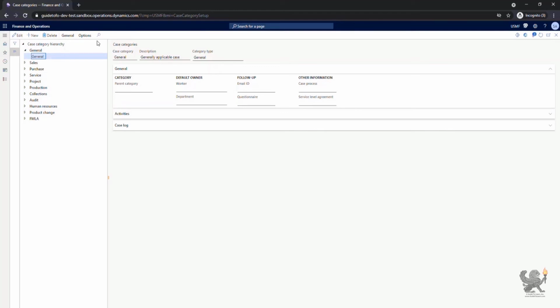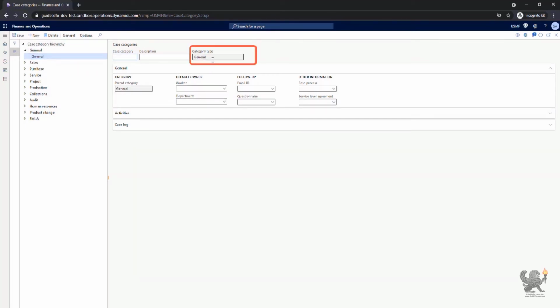Within the hierarchical level, once the general subcategory is selected, if I click New, you notice that the category type and parent category are already selected and I cannot change them. However, I can specify a new name for this new case category. For the moment, I delete this record.